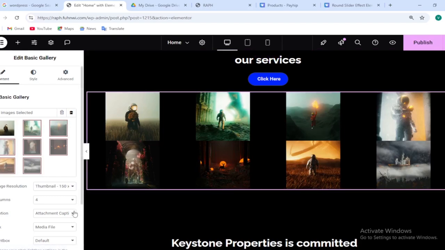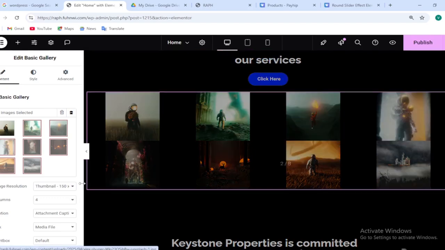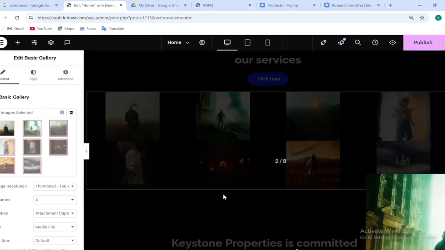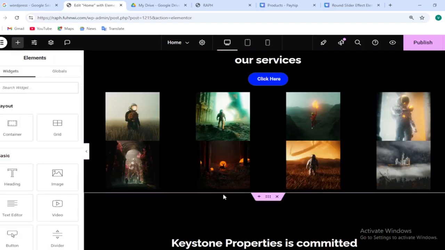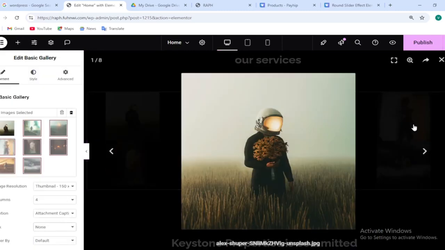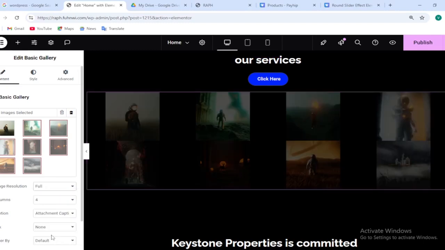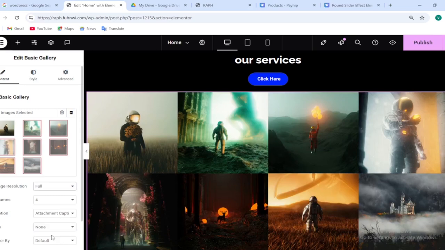Now, what you want to do is you need to come to your link, and this media file. The image doesn't need to show that way. I need to come to media file. You just need to put none, all right? This media file needs to be none. What you need to do now is come to your image resolution and put it to full, all right? So your images really pop up, they look really big and nice. You see this now, this is what you need to do. So now this is the next step.